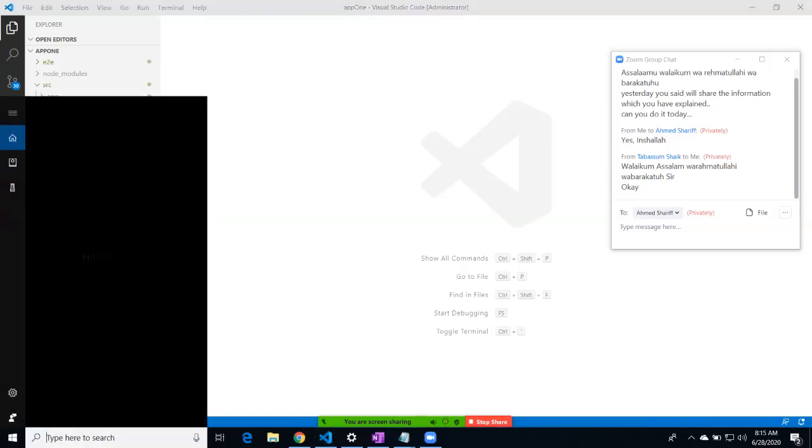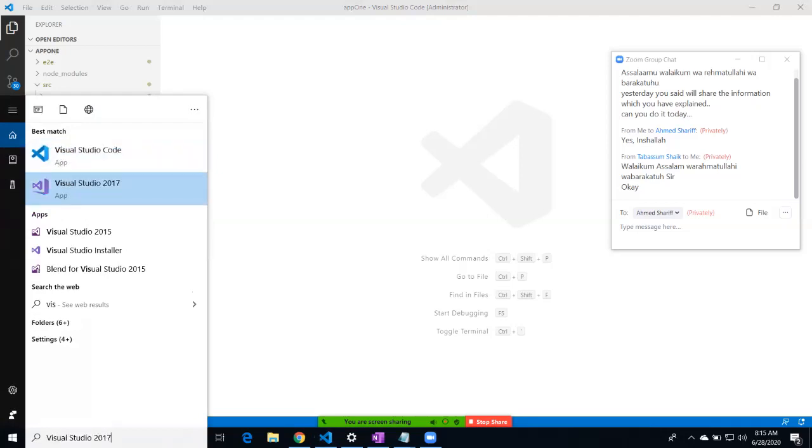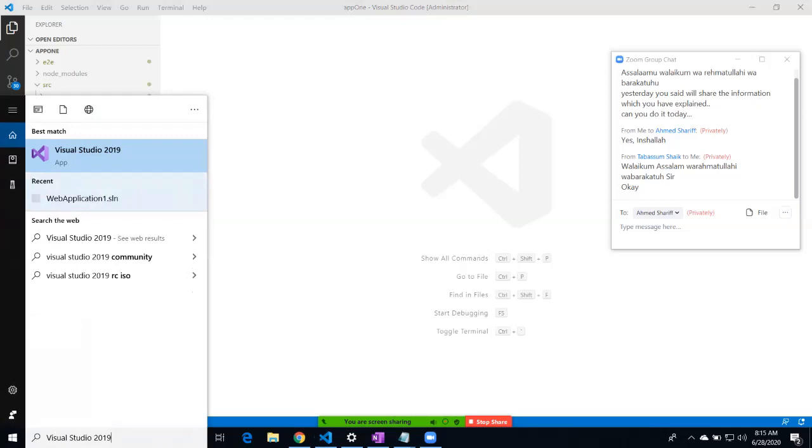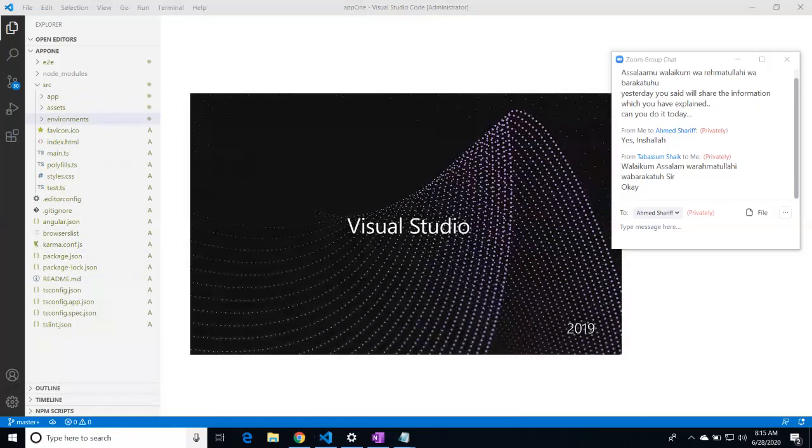So briefly, let me also try to show a different kind of scaffolding, just for gaining an understanding of how different systems work. So now, Visual Studio Code as well as Visual Studio, right now I'm operating the 2019 version, are both from Microsoft.